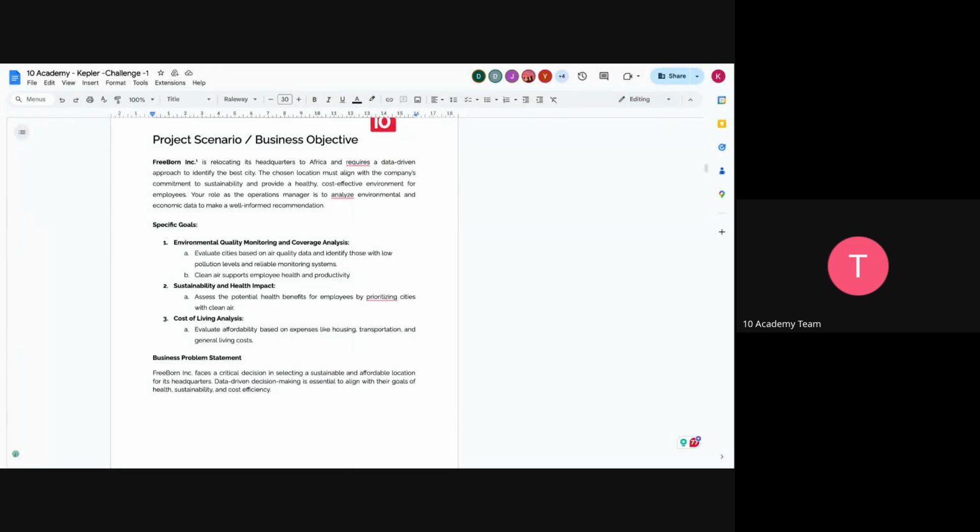The chosen location must align with the company's commitment to sustainability, which is the first goal, and provide a healthy and cost-effective environment, which is the second goal. Being healthy is the third goal. Since in this scenario you're working as an operations manager, your job is to analyze environmental and economic data. We have provided the environmental data, and we have provided a way for you to extract the economic data, to make a well-informed recommendation.